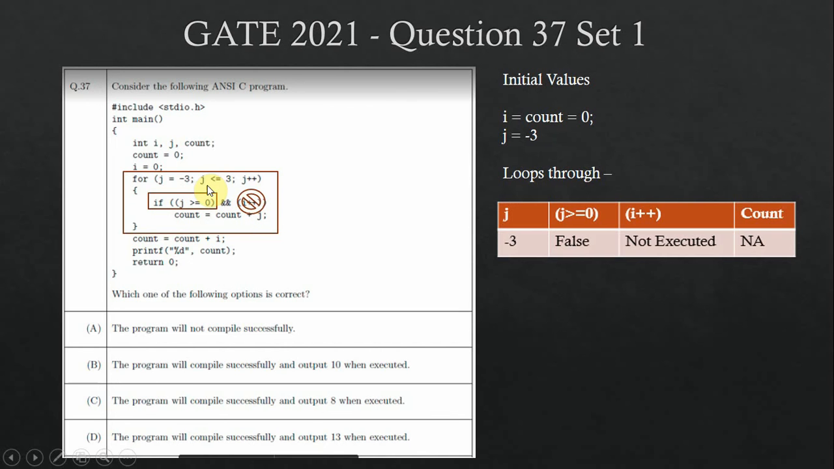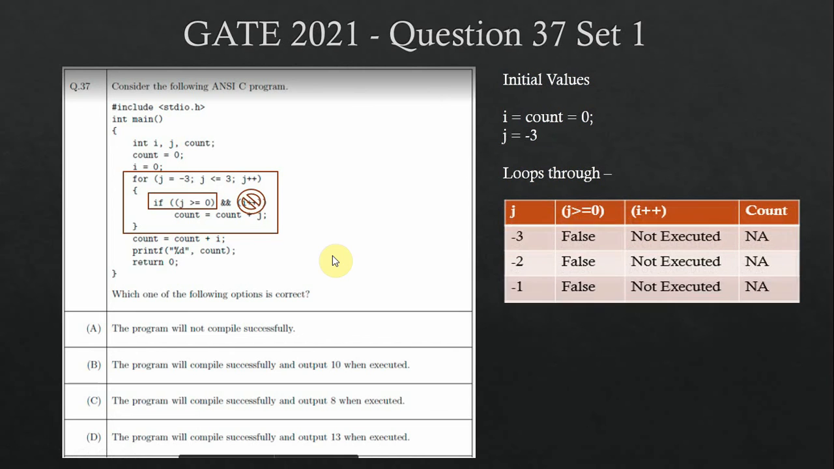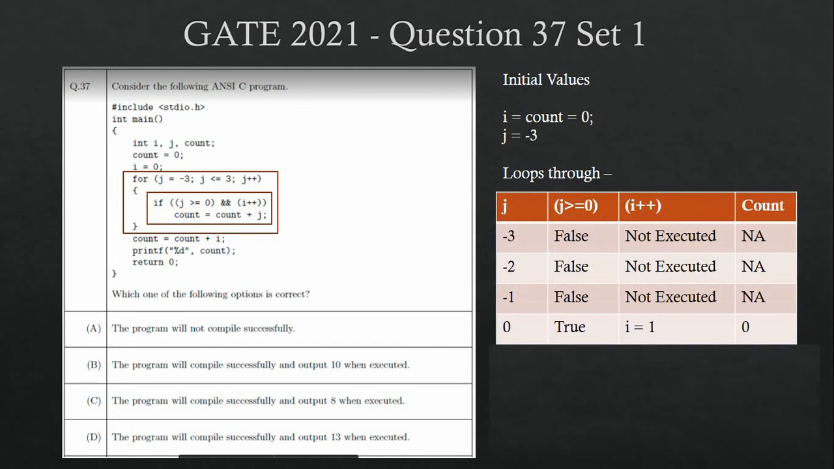So it will skip through and increment the value of j and again try to execute this. Here we get the value of j equal to -2. The same thing, j is not greater than or equal to 0, so the second statement is not executed. Same goes for -1. Now when the j value becomes 0, this condition is true. So it goes and checks for this condition.